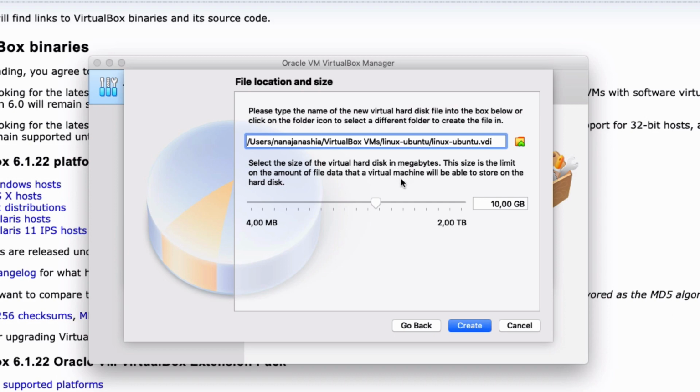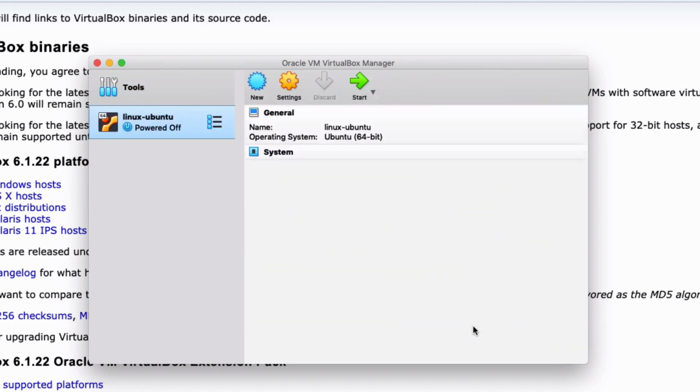We're going to go with dynamically allocated, continue, and here we can adjust the virtual hard disk size that we want to assign our VM. It's set at 10 gigabytes as a default. I'm going to leave it at that. Plus it's going to be dynamically allocated, so if it doesn't need that much, it's going to get less. And here we have the VirtualBox folder that we saw previously. That's where this VDI, the virtual disk image, is going to be created, and create.